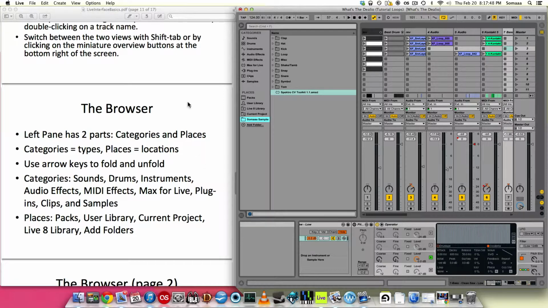The browser. The left pane has two parts, categories and places. Categories at the top, places down here. Categories is types, places is locations. So types of sounds: drums, instruments, audio effects, MIDI effects, plugins, etc. While places have packs, your sample library, and you can add your own folders in here as well.